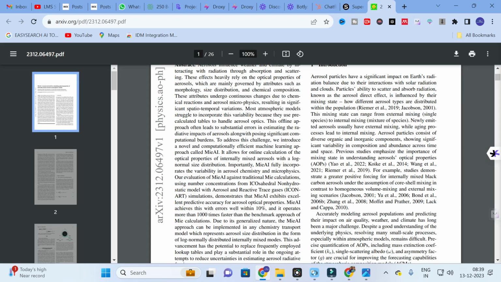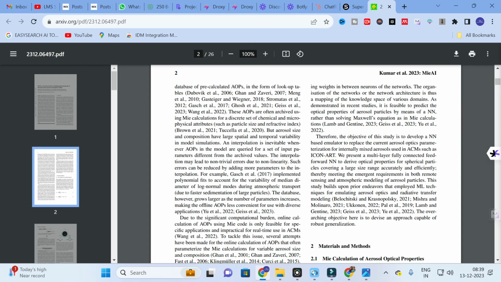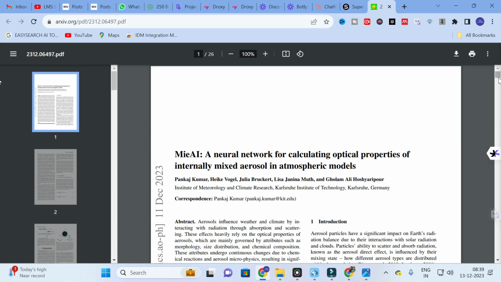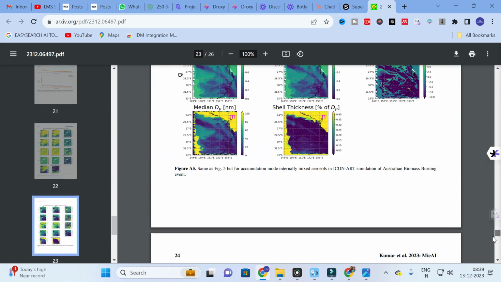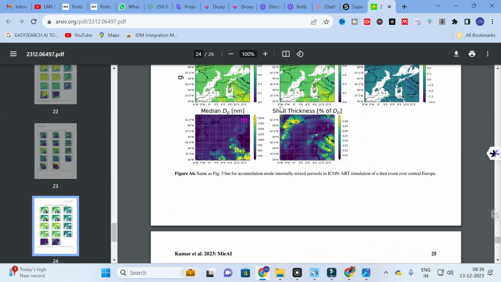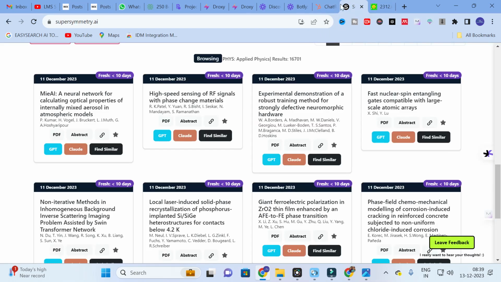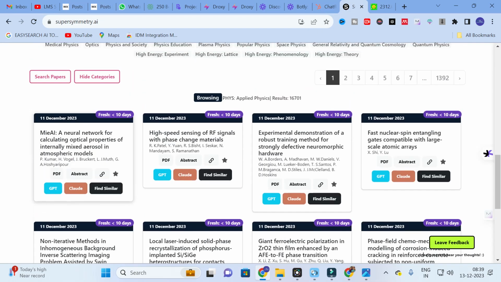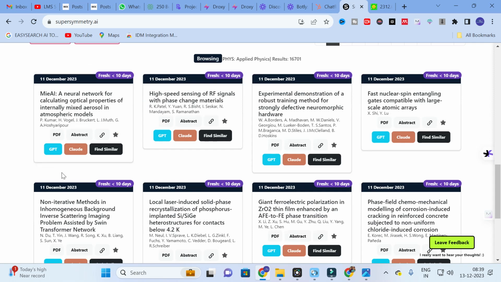So here comes our paper, the full paper is downloaded. Here you can see the full paper. You can download this paper also in this particular site. And also the important thing is that there are the options GPT, Claude and find similar. So I am going to select GPT. These are the different options available in this GPT. Also the discuss and learn option has to come. Please make a note of it.